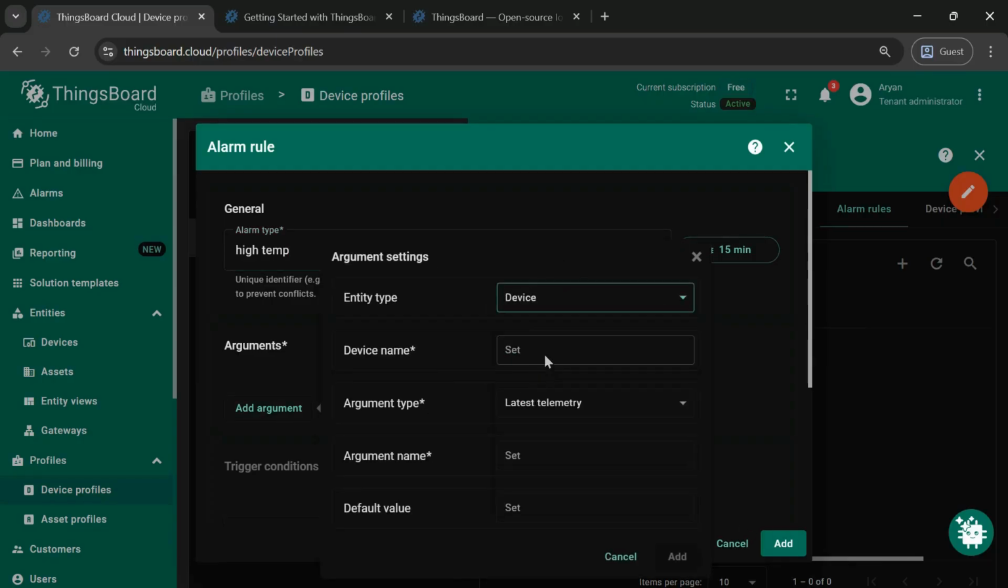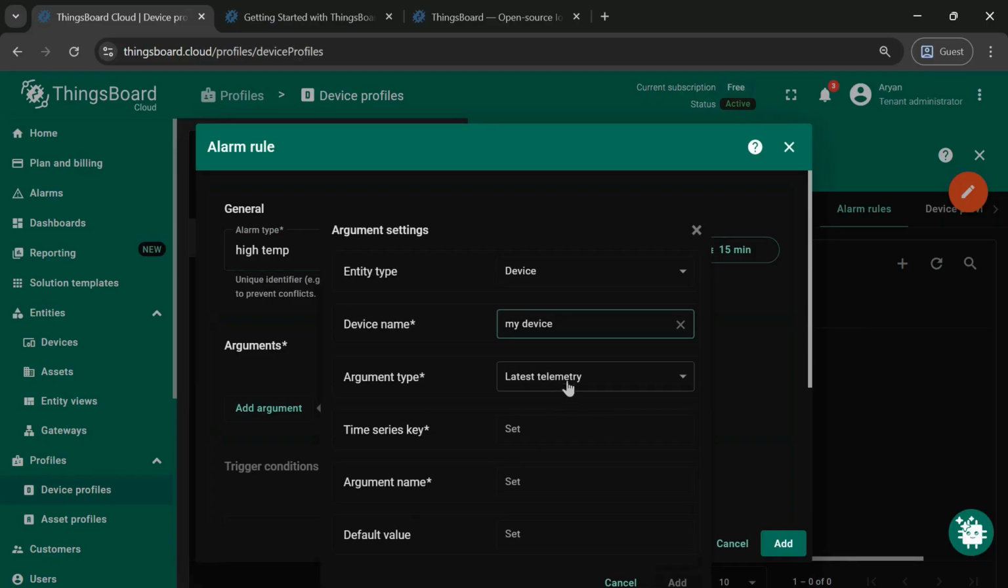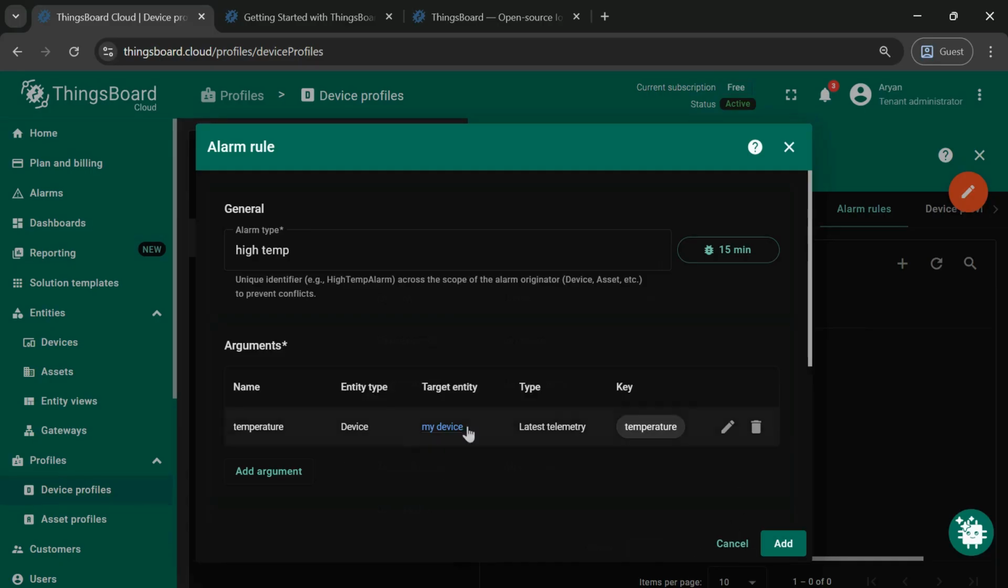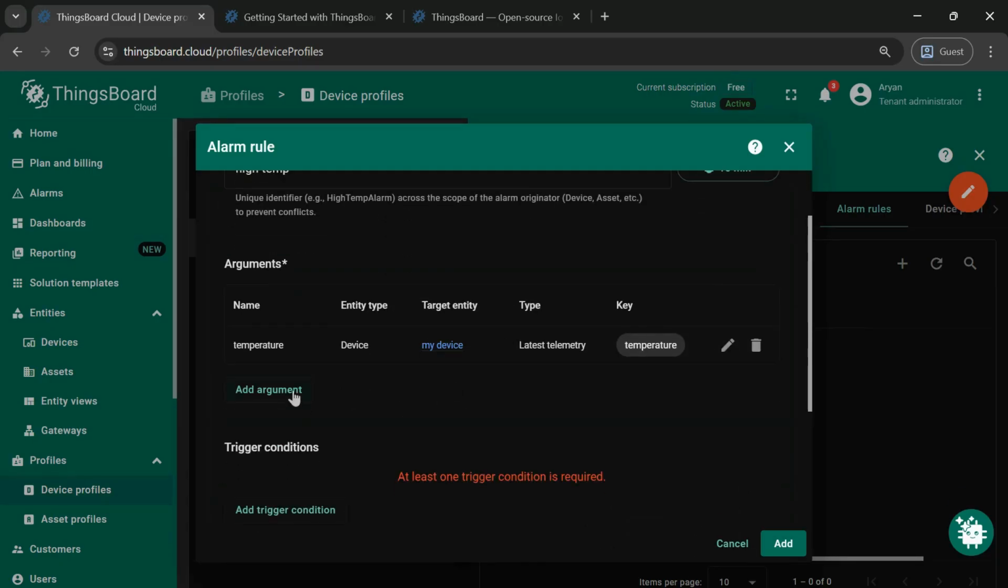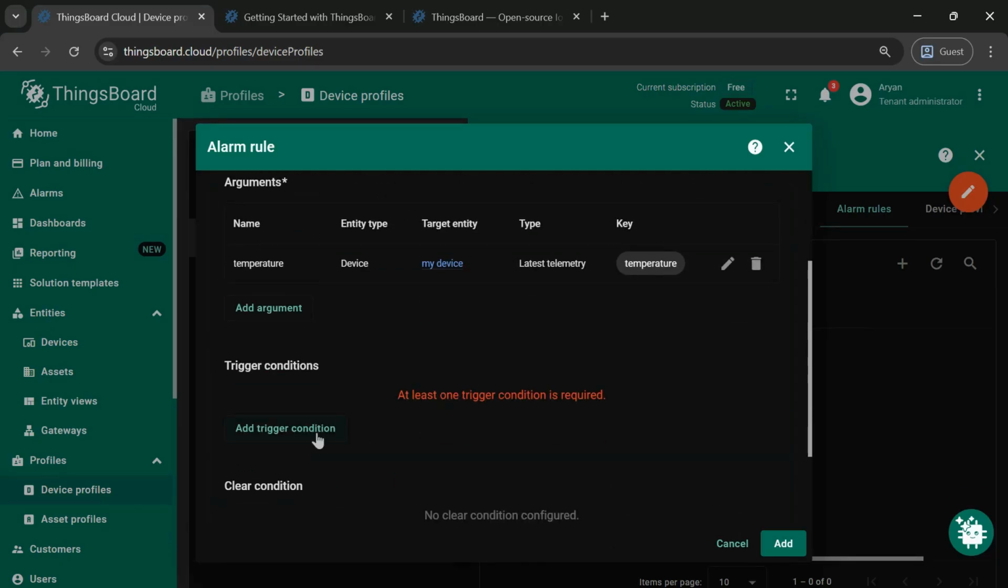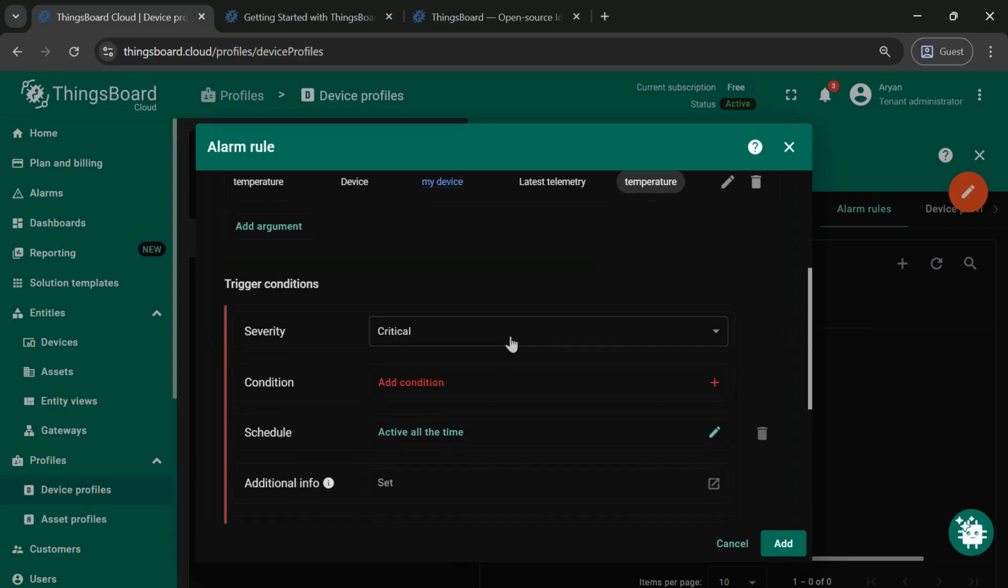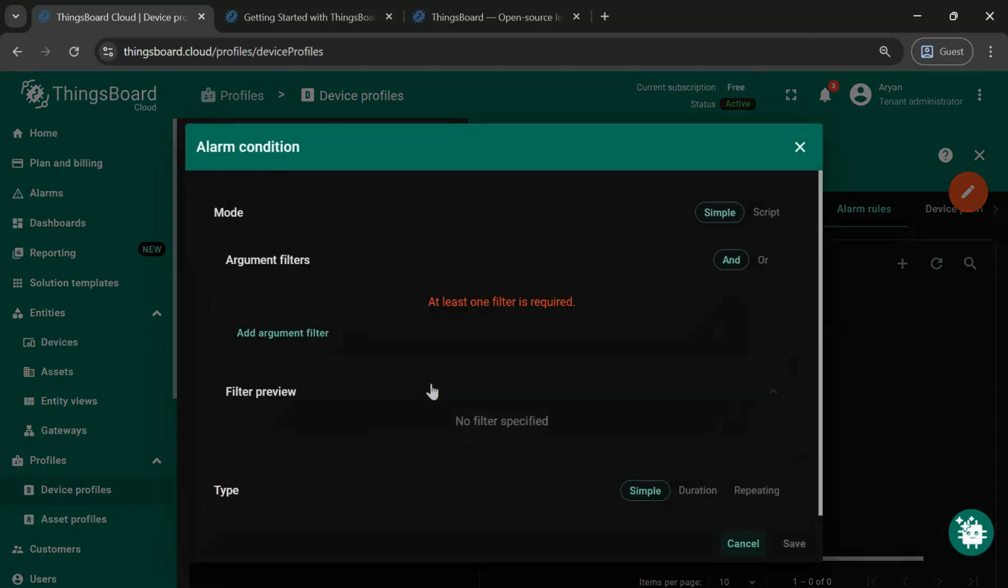So we'll add a device, and then we'll set our device and latency as it is. We'll give it as temperature and add it. So our device has been added. Now we need to add a trigger condition, that after how much temperature the alarm should ring or not. So we'll add a trigger condition. It will be critical. We'll add a condition.